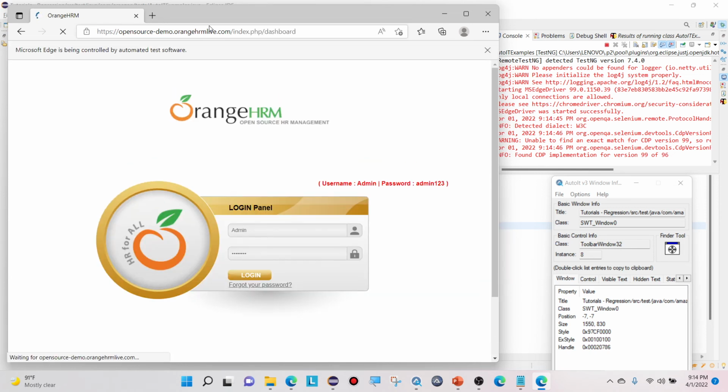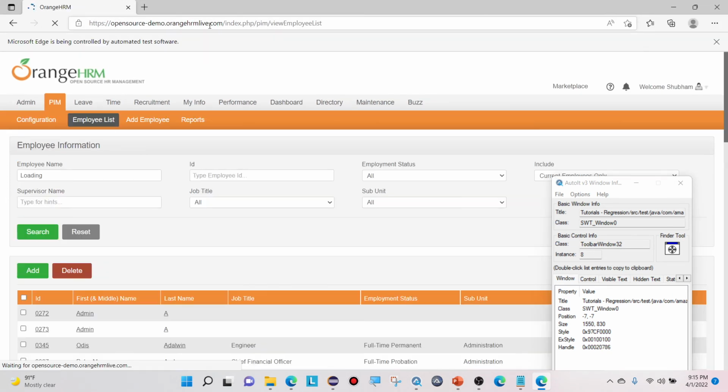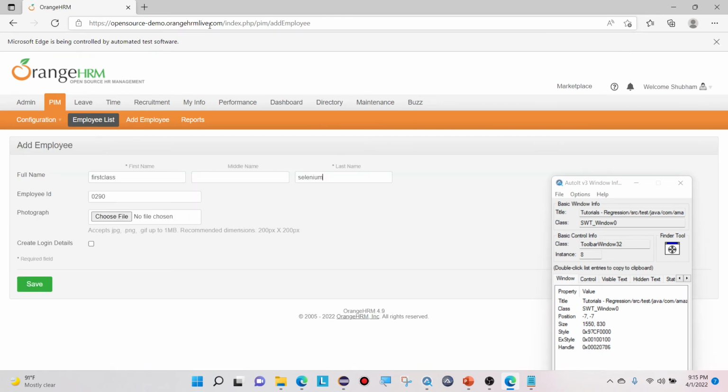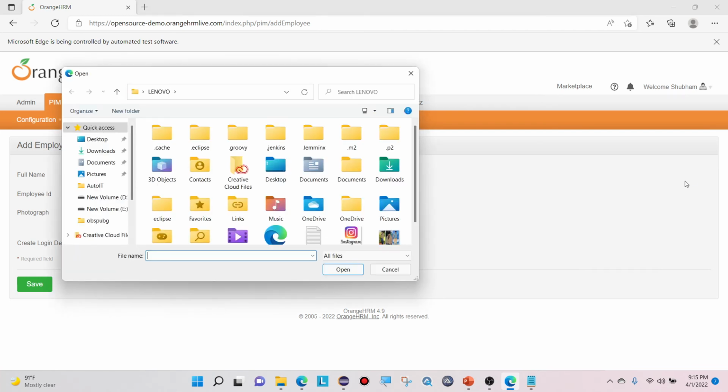So it is entering username and password. After that, it is clicking on PIM. Once that is done, it will click on add employee. Okay, it clicked on add employee. Once it is done, it entered first name as first class, last name as Selenium. Once that is done, it is clicking on choose file. Okay, it clicked on choose file. Once that is done, it is entering the file name. Based upon your input, it will take that file name.